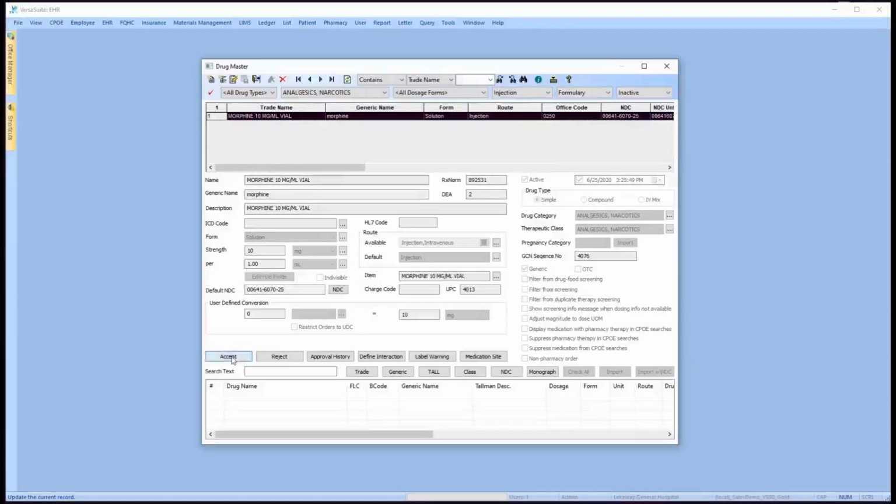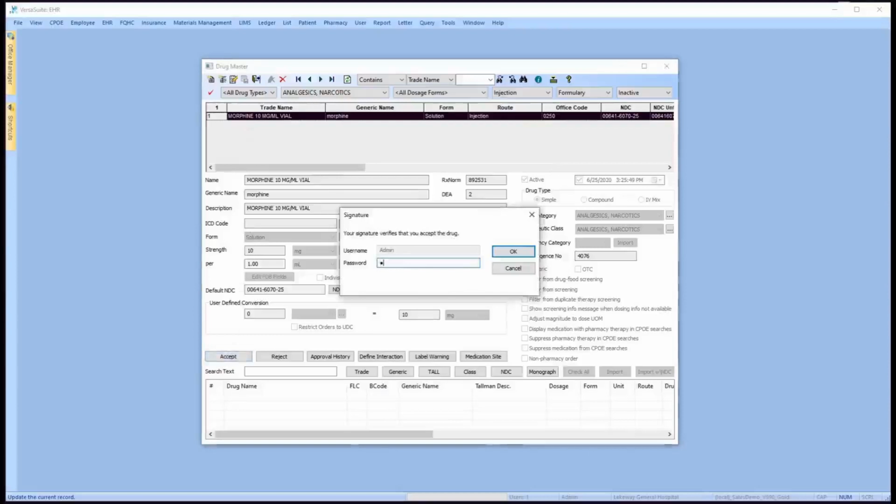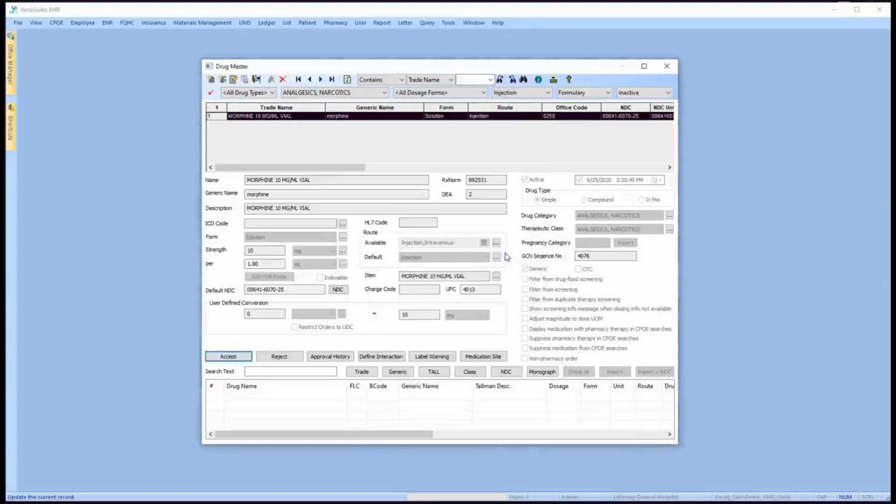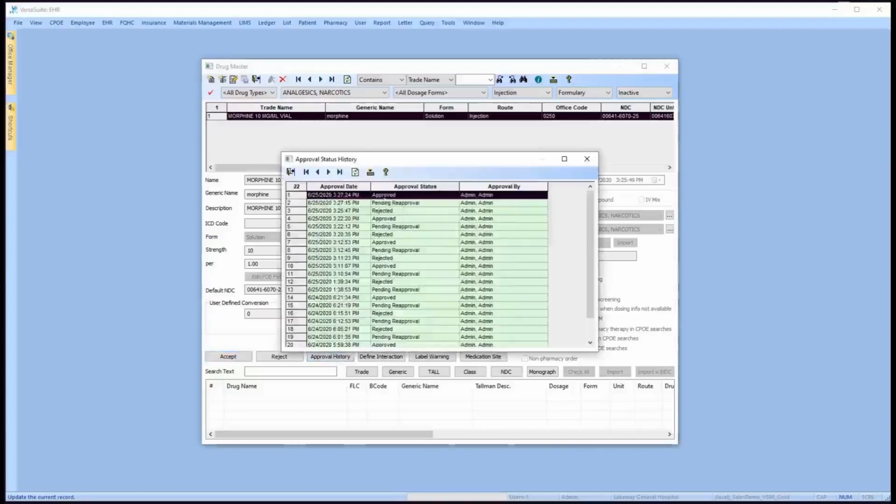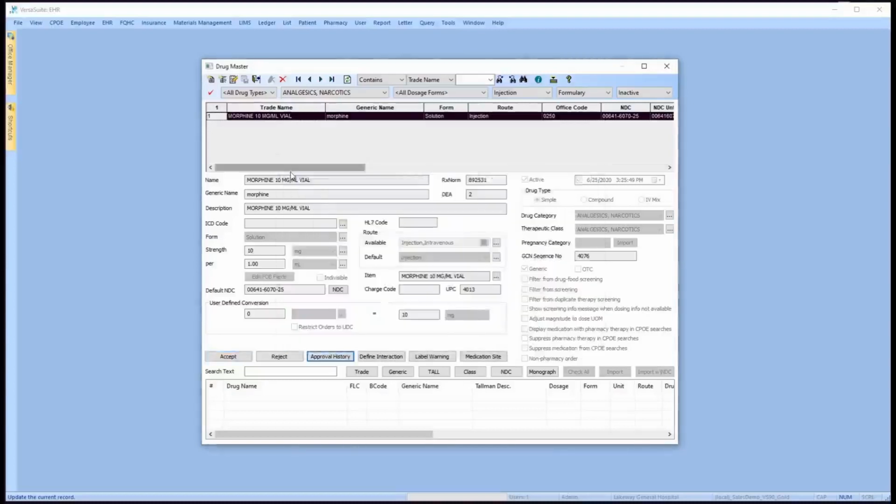Now I can accept the definition, sign off on it, and check the approval history again to see that it's now approved. While we're here, let me show you another nice way that VersaSuite helps prevent mistakes.